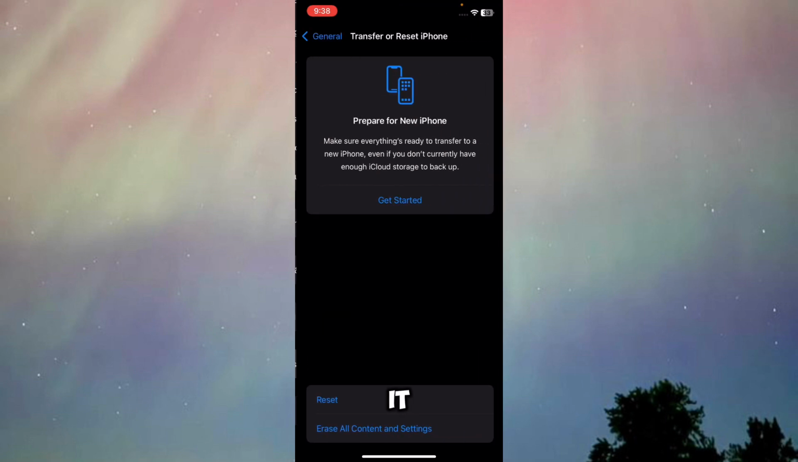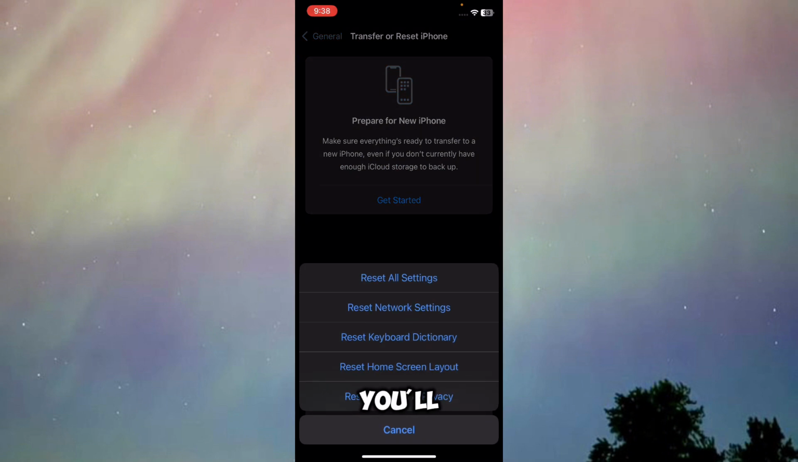Just press on it and you'll see the option of reset. Just press on reset and you'll see the option of reset all settings, reset network settings, and all the other options. But you just have to go ahead and press on reset all settings. What this option will do is reset all your iPhone, including the control center that you have, and it will basically reset every setting that you're running.